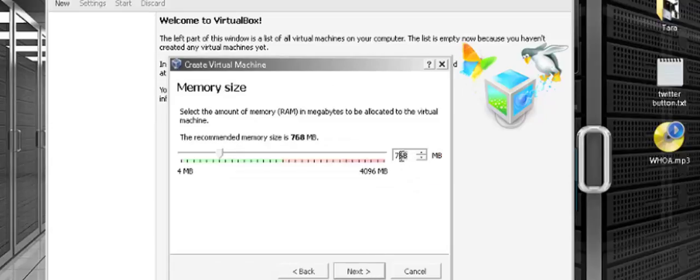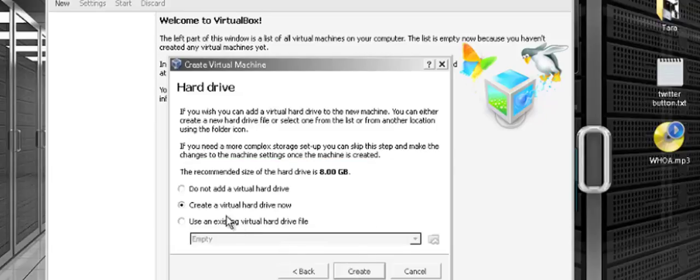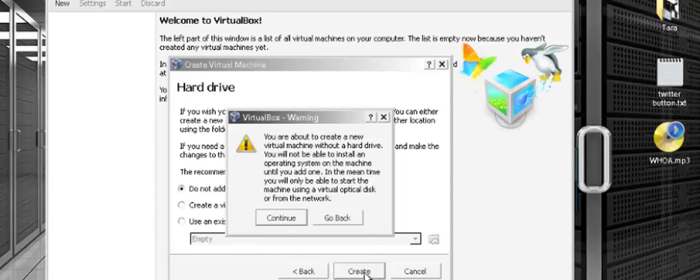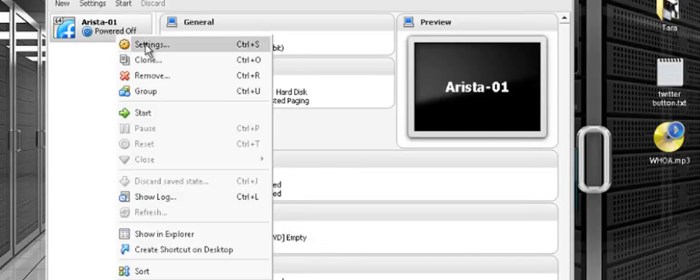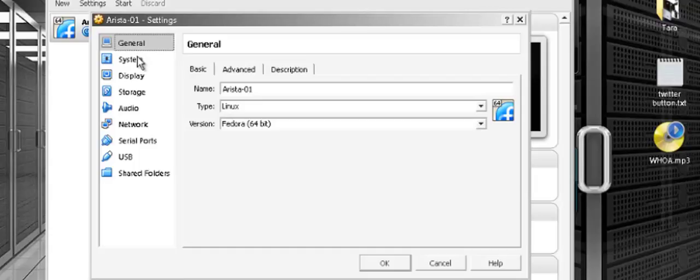Next, increase the memory to 1024, 1 gig. It's the minimum that the machine will run on. Do not add a virtual hard drive. We'll add one later. It's complaining there's no hard drive. That's okay. Now we've got to modify the settings.